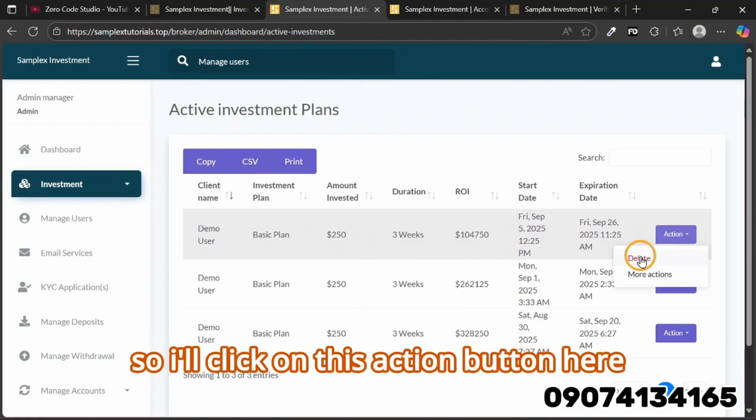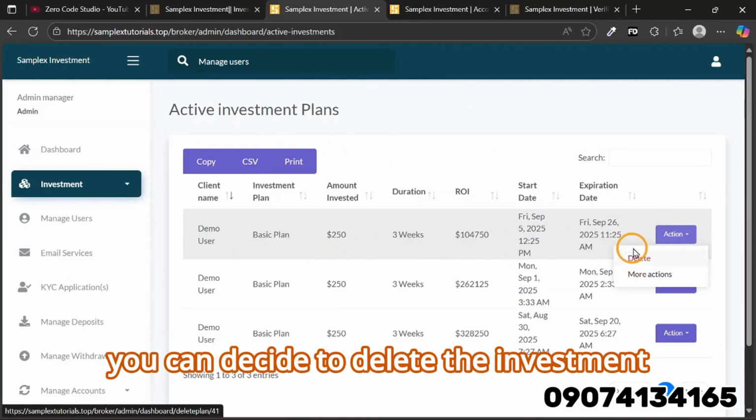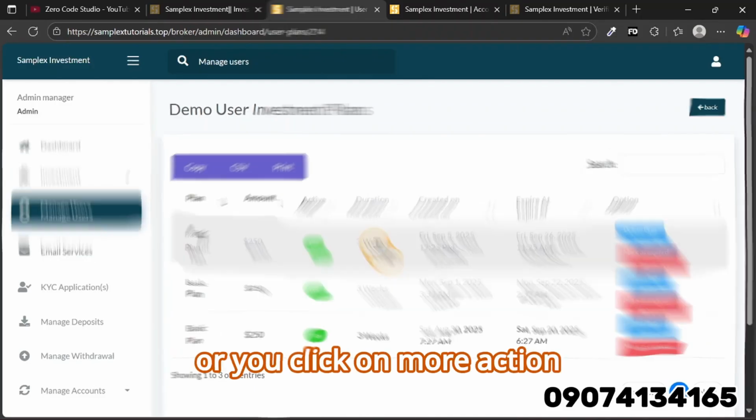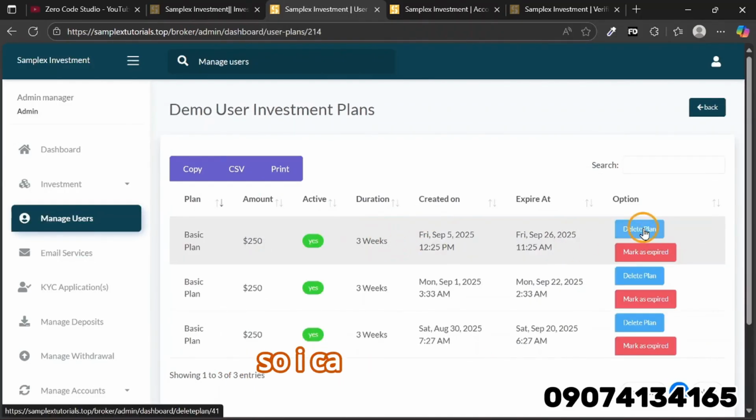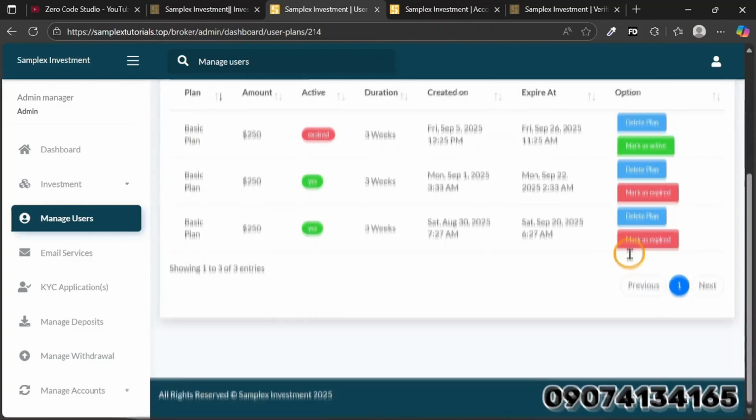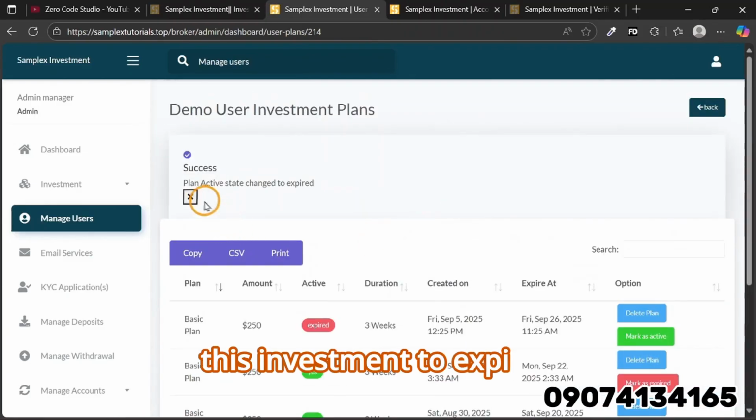So click on this action button here like so. You can decide to delete the investments or you click on more action. Here you can see, I can decide to delete this investment from here. Click on mark as expired. I'll successfully change this investment to expired.